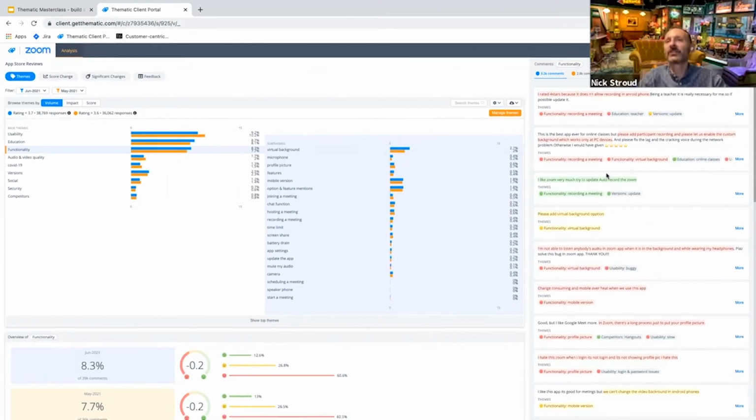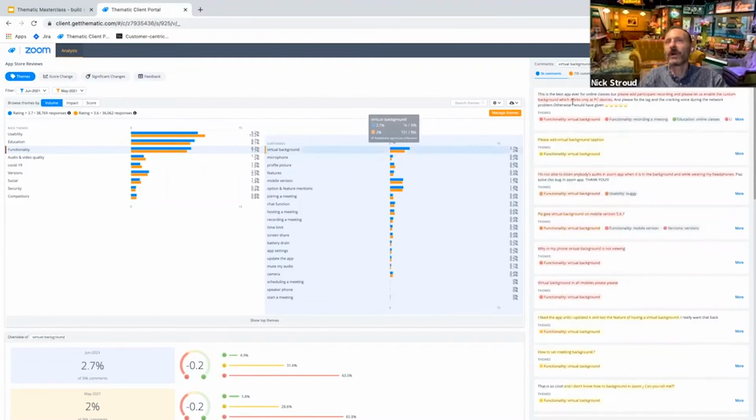And in this case, when I click on virtual background and I'm looking at June here, as I see on the right, I'm looking at comments. It actually becomes really apparent to me very quickly when I read these comments that the mentions around virtual background are not things perhaps common in a product environment, like my virtual background doesn't work, or I wish it did this. But in actuality, these are feature requests.